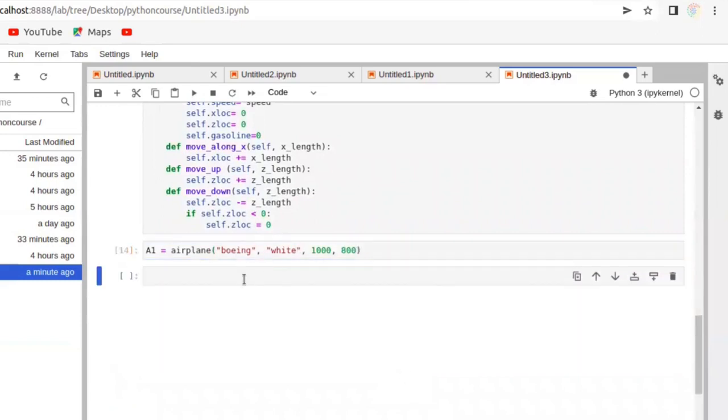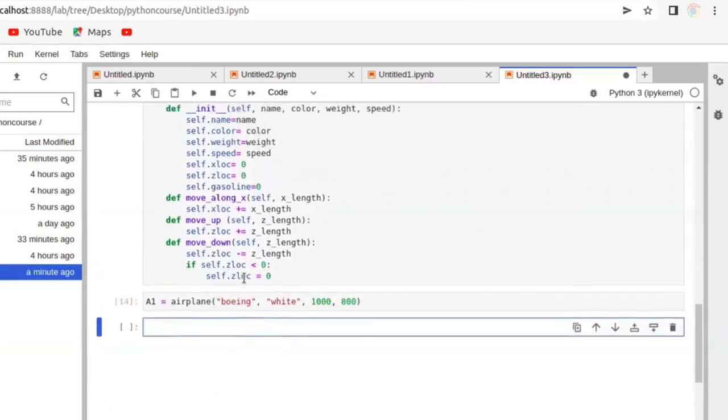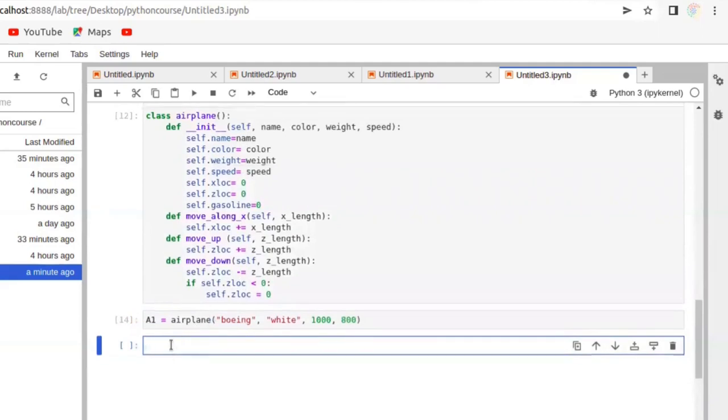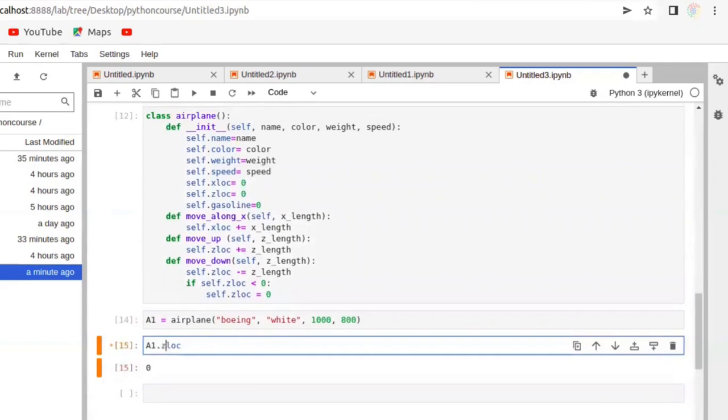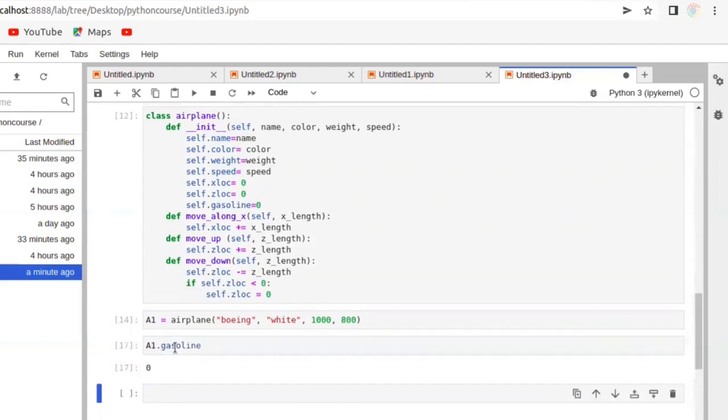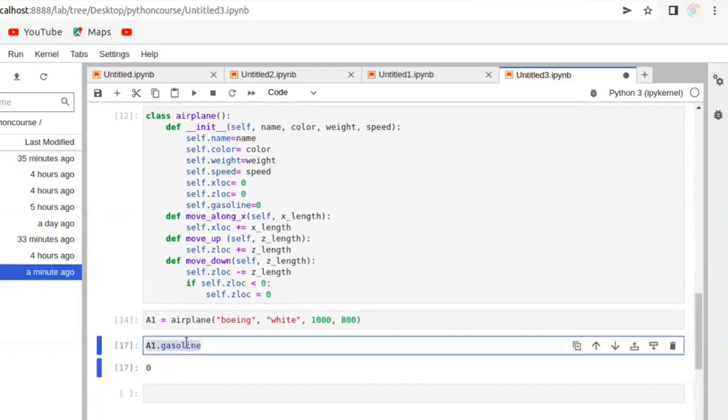Okay, now we run it, it's fine. There is no error. And now we want to check, for example, what is the X location of the airplane? It is 0. And what is the Z location? It is 0. And for example, if we want to know how much gasoline we have, it is 0. We can print out all of these attributes.